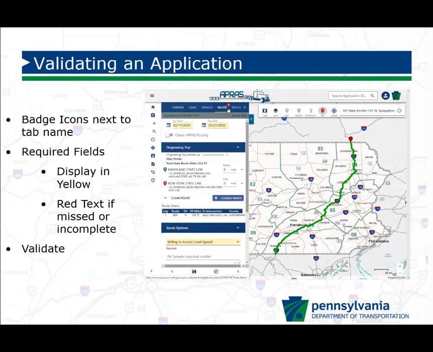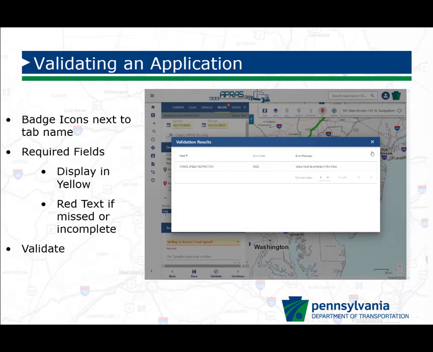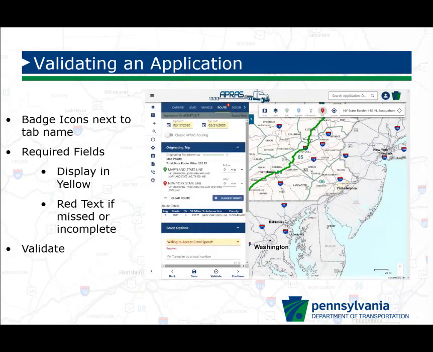With a route created and load dimensions entered, let's validate the route. During the entry of an application, validation of entries will occur as information is being entered. Badge icons will appear by a tab name to indicate errors in each section of an application. When a required field is missing or incomplete, it will display in yellow with red text.